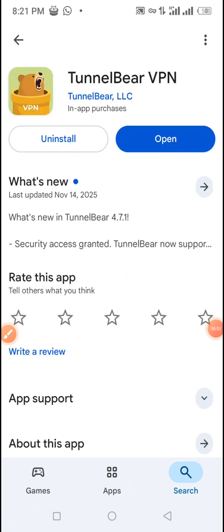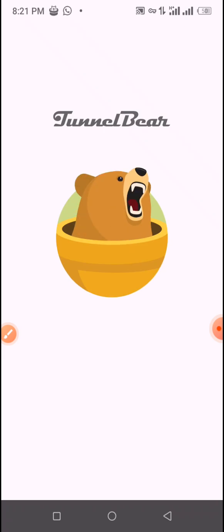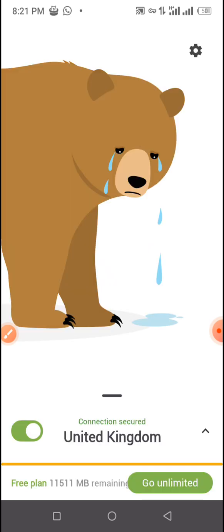Here is the VPN, the Tunnel VPN. Download it and open it. Create an account and connect your location to United Kingdom. Make sure when you are creating a PayPal account, you use a paid VPN. Here, connect your location to United Kingdom.